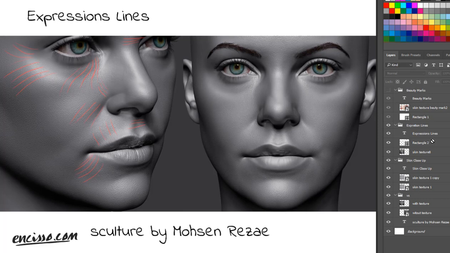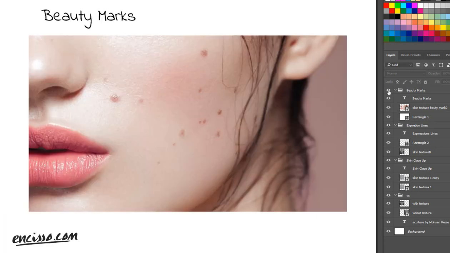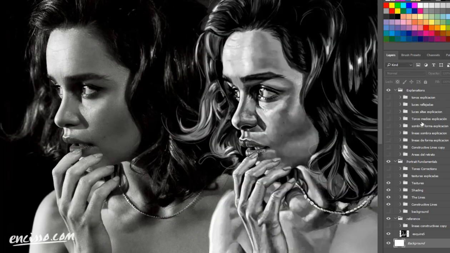Another component of the texture of the skin is beauty marks. Not everybody has them, but a lot of people have these little moles on the skin or other imperfections, and adding these little touches can give us a more realistic look. For example, you can see here in this portrait that we added little pores, we added little moles, and we created a little line of expression.